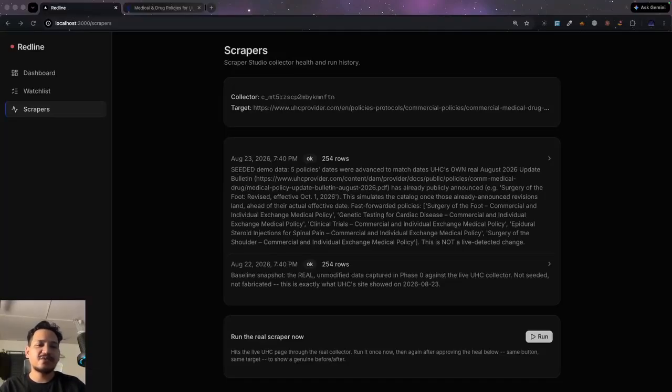Health insurers decide what they will pay for by publishing medical policies: which procedures are covered, which billing codes you need, what counts as medically necessary. These policies get revised all the time, and when one changes and nobody notices, claims start coming back denied. Most teams find that out weeks later, after the money is already gone.